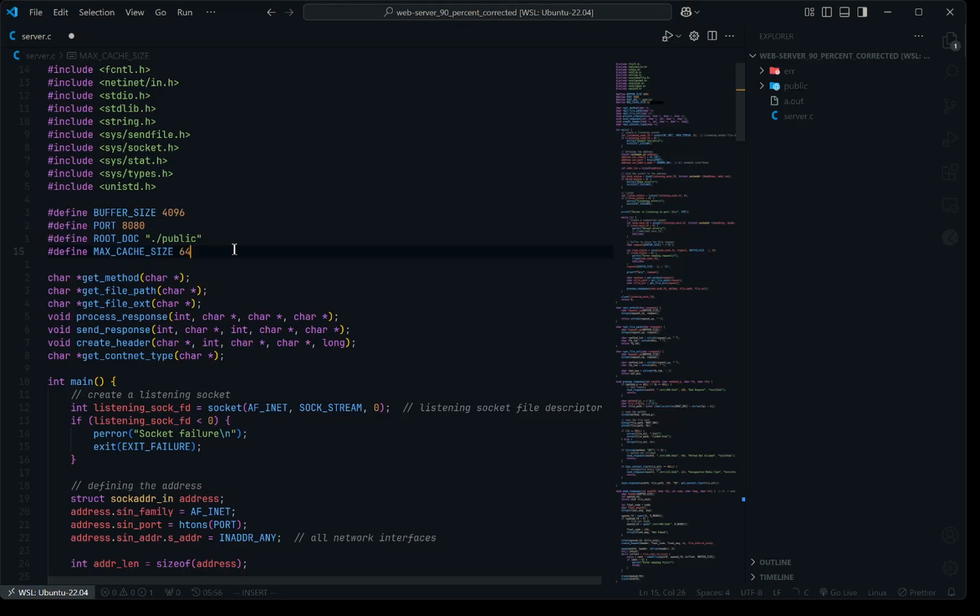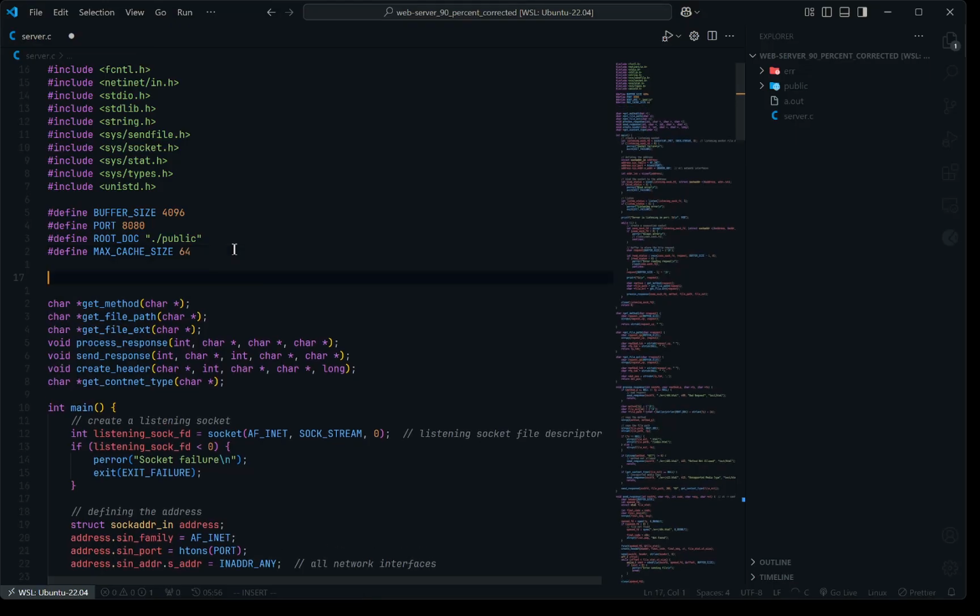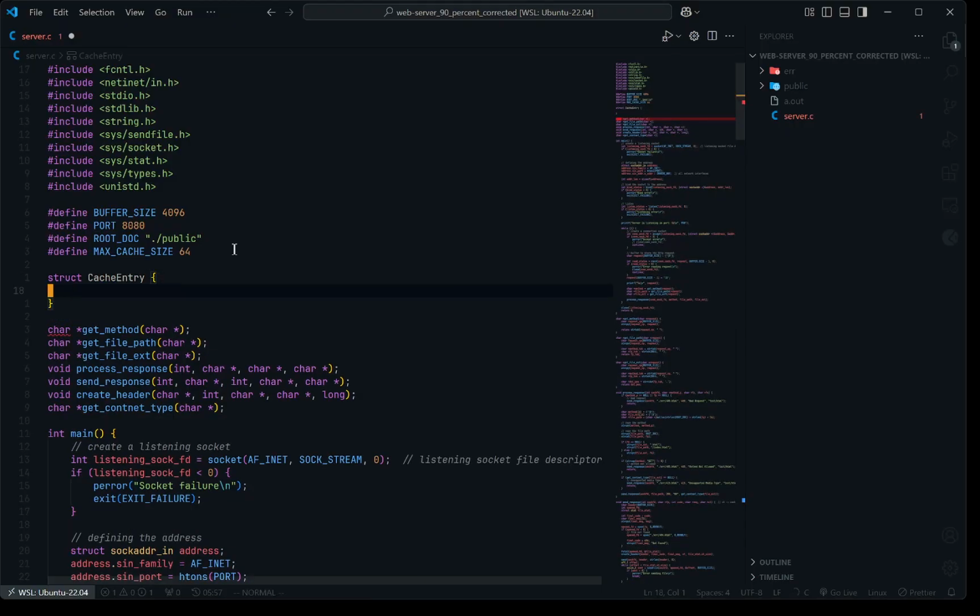Let's say 64, or you can use whatever you like. Okay, so what we are going to do is create a new data type. Let's call it cache entry.